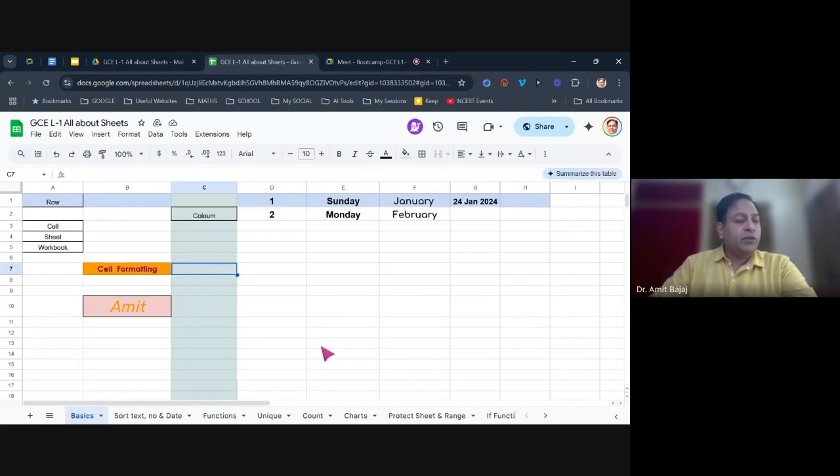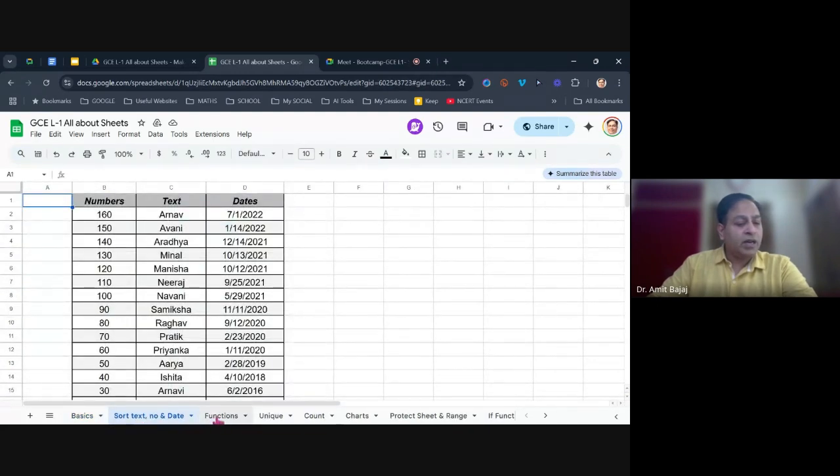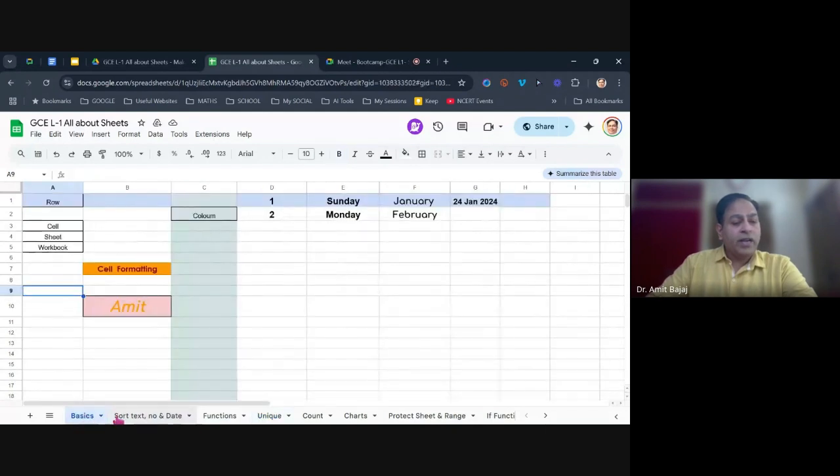So I'm assuming you have created your Google Sheet. Now this particular box is known as your cell. So this is the cell A9, which I have just selected. This is my sheet. So as you can see, this is my one sheet, basics, sort text, number, data, second sheet, and so on. So I can create n number of sheets in my one workbook. So whatever is created here on your screen, that is your one workbook, which contains many sheets.